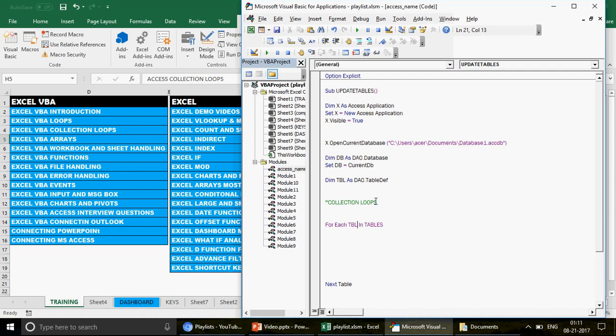Now you may ask me, you must be thinking, if you're new to the VBA, then why I haven't written here for each TableDef? Because you directly can't use the class, you have to declare it, you have to assign an object to it, and this is the object I have defined: for each TBL.